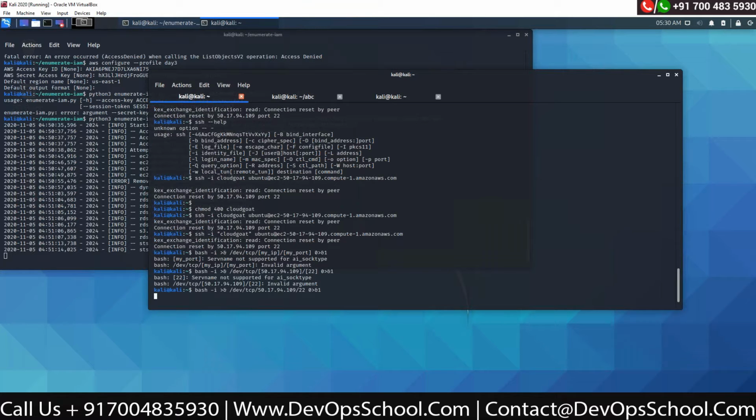Yep. But that's fine. That's completely fine. We don't have enough time. I'll check for that, why it's not allowing you to do an SSH. Let me go ahead and create a new file.